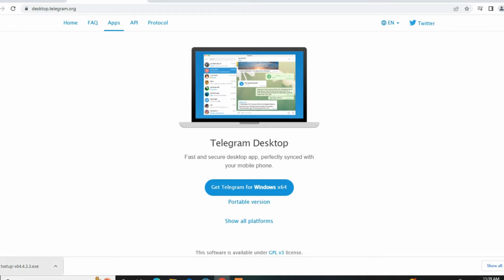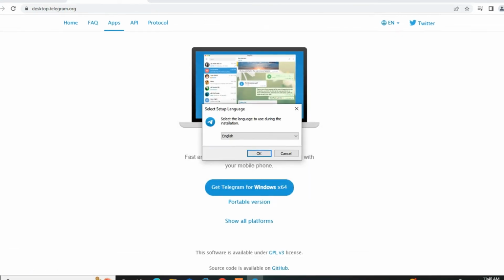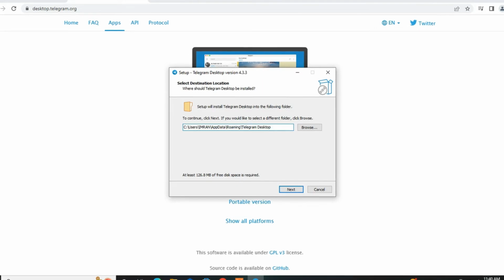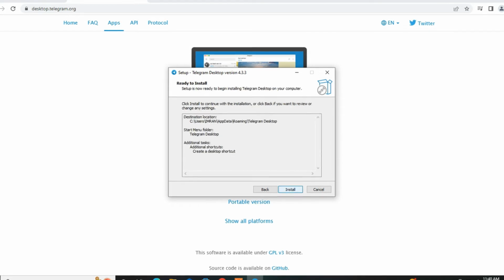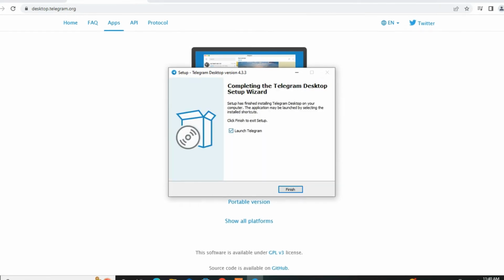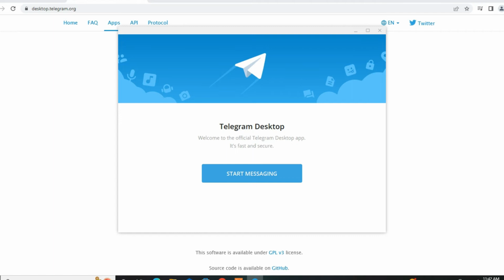You can see here, click on it and click run, and the language here will be English. Click OK. Here you can see the destination folder. Click next, click next, click next, and click install. Now you can launch the Telegram on your desktop. Click finish.